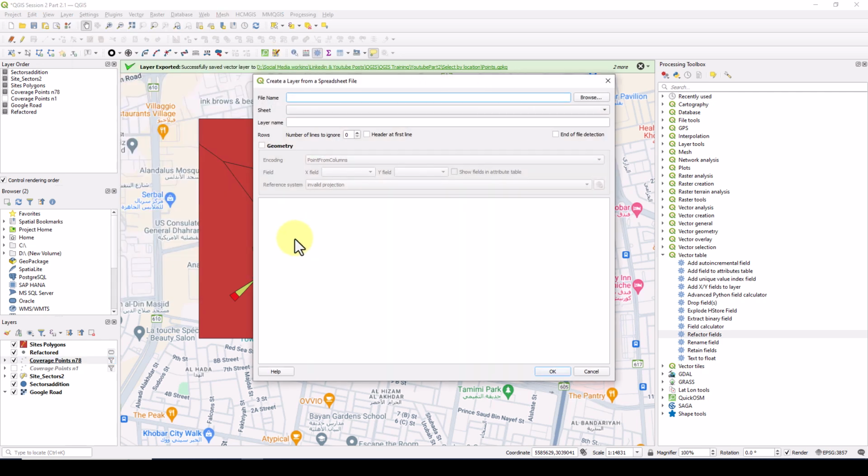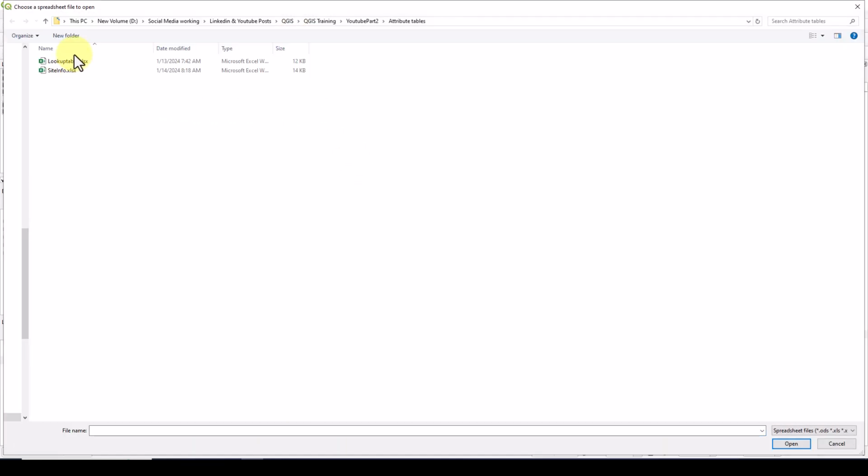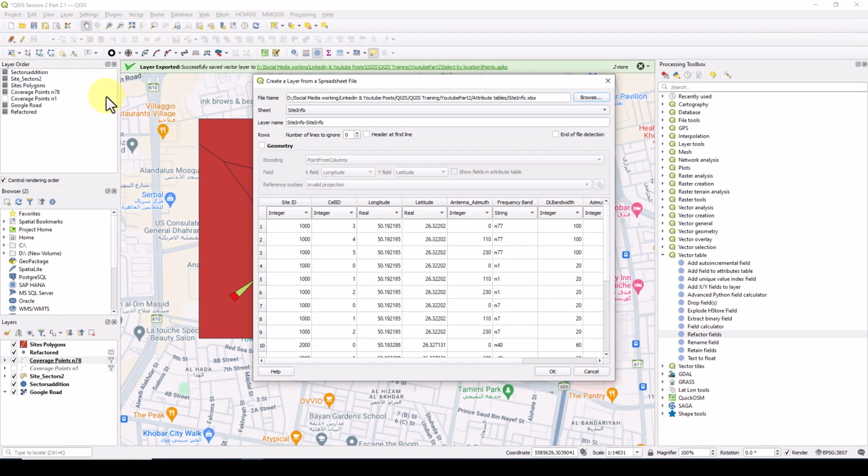So let's click and upload our data. Now I'll just browse my data. I need, for example, these two tables. So I will just write this one, for example. This is my site information, and this is the lookup table. We'll explore this now. Let's upload this one first.